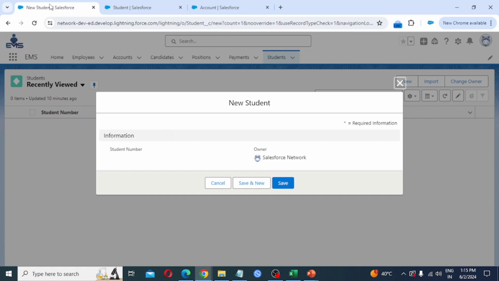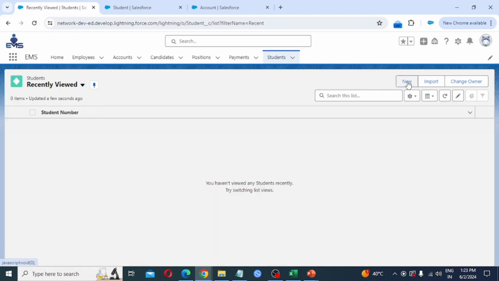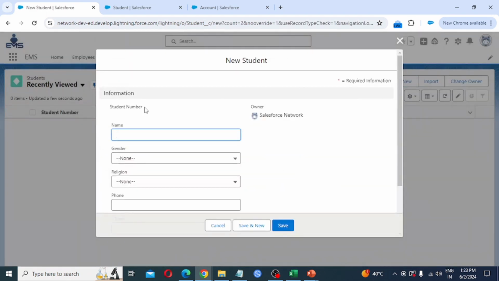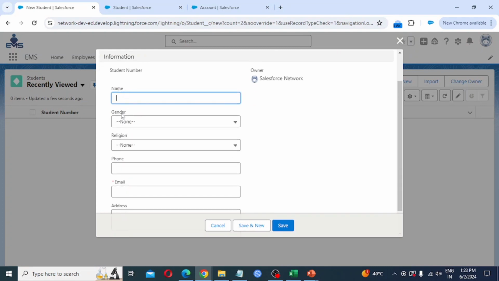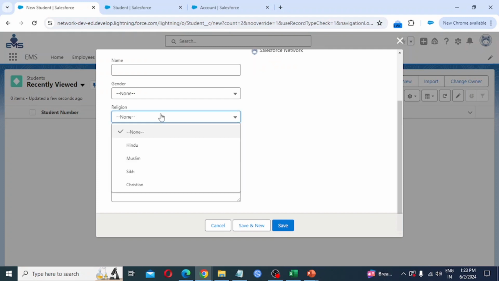So again coming back to our employee management system application, just reload this page to see the output and click on new button. So now we are able to see all the fields for student object. We had given their name, text type, gender is picklist type, male and female. Religion we had given four values: Hindu, Muslim, Sikh and Christian.